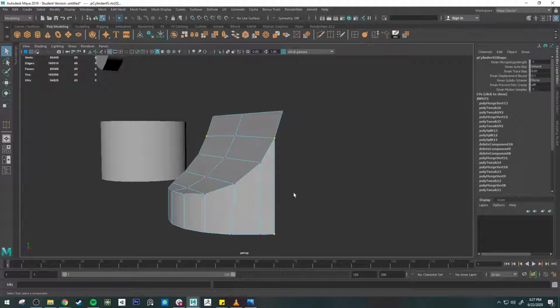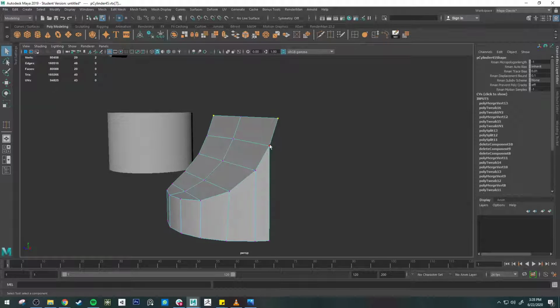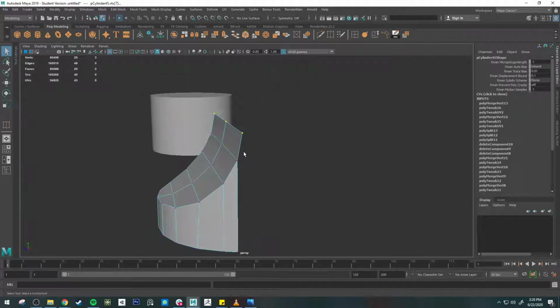Scaled those in. And then I think what I did was I brought this forward. So I brought these guys forward as well to the same level as this one, or close to it. I think that's what I did.